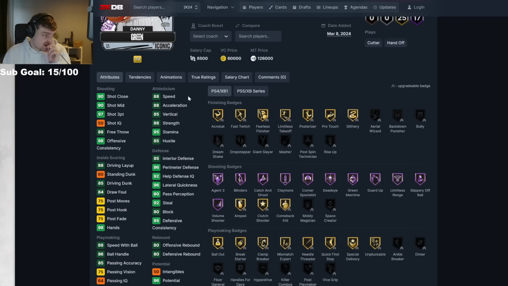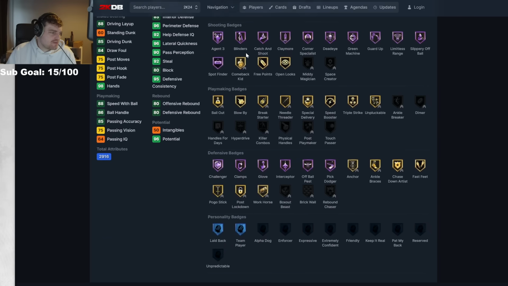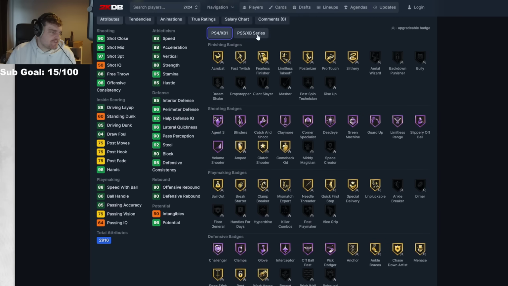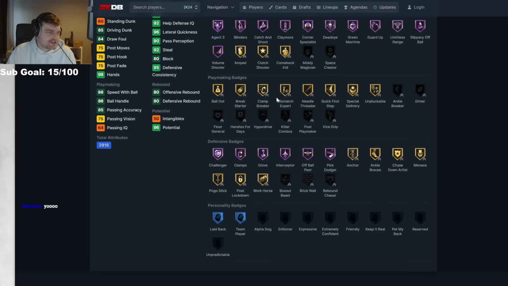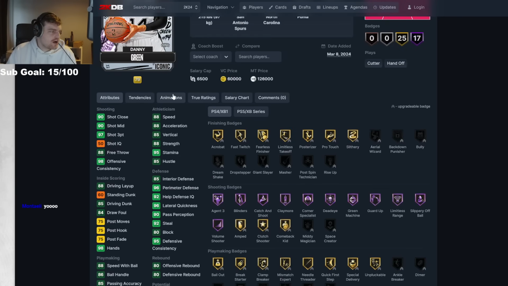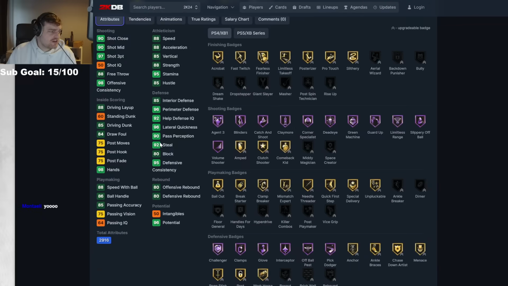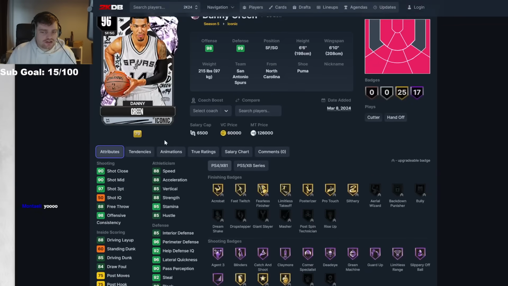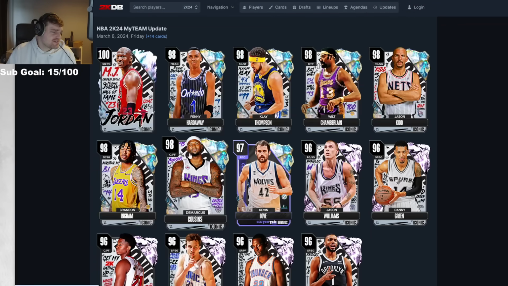Danny Green at 126k, 88 speed, 88 acceleration, 97 three ball. Perfect defense. The next gen badges have not loaded yet. But I'm guessing he'll still get Right Stick Ripper and stuff. Pretty good. Honestly, pretty good. Booker dribble style, normal two leaner, Danny Green on normal. He's all right. I don't think he's brilliant, but he's all right. He's fine. 126k is an overplay though.